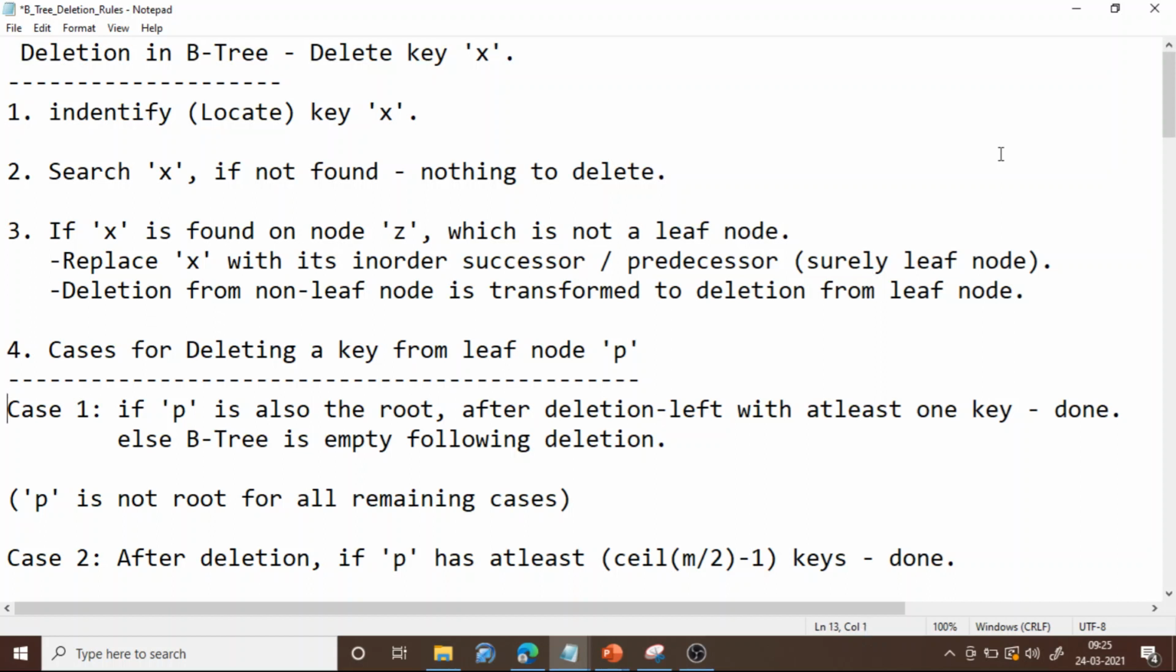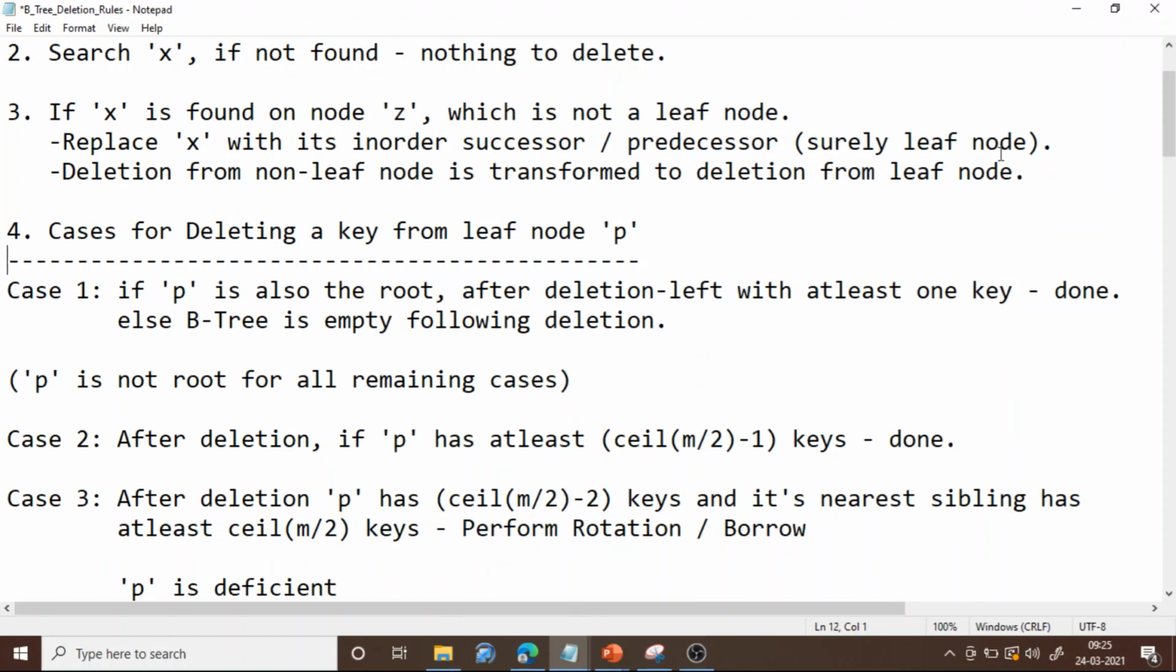Next we shall see how to delete a key from a leaf node, because in all cases we delete only from the leaf node. Assume that the key X is available in the leaf node P, but say that P is also the root node. It means there is only one level in the tree, and only one node, and that node itself is the root node and the leaf node, and the key is available in this node.